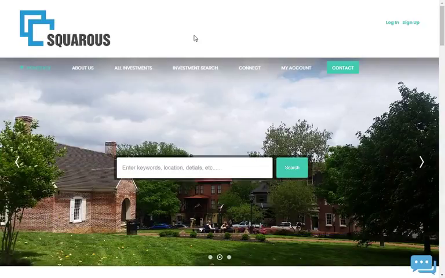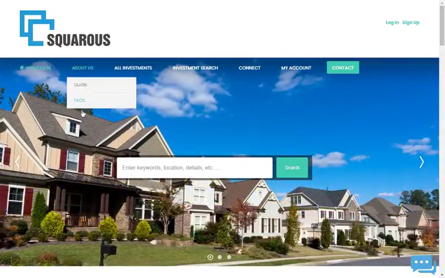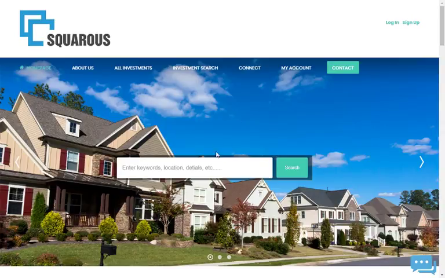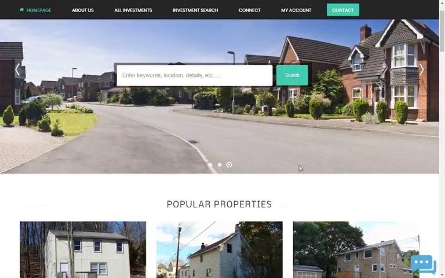So let's jump in. This is the homepage on Squarous. I'm just going to give some background of how we display projects, how we market projects to investors, how things work. This is what everybody sees when they come to the site. There's a quick search here so people can look for properties based on certain keywords or tags. It's just a quick way to navigate the site.